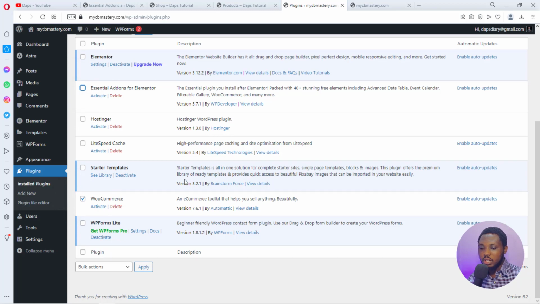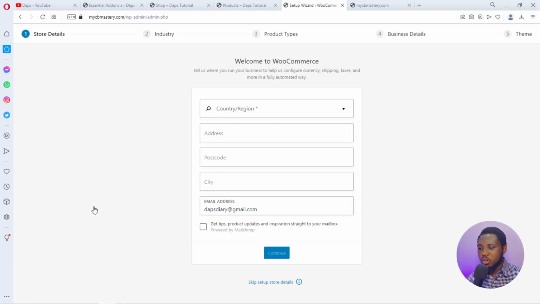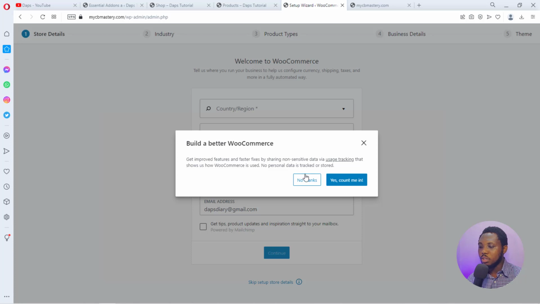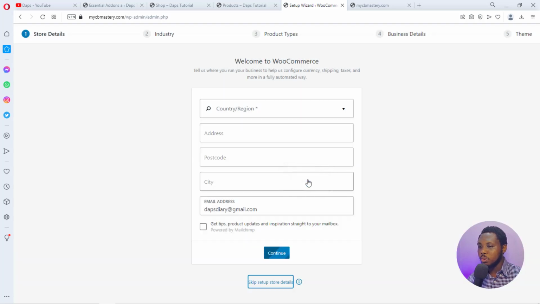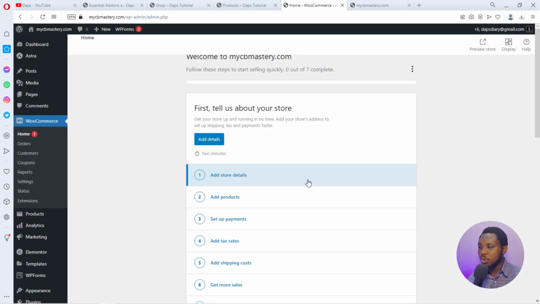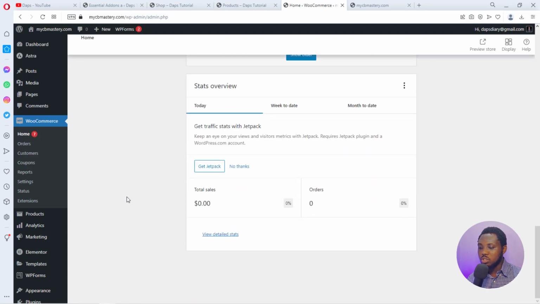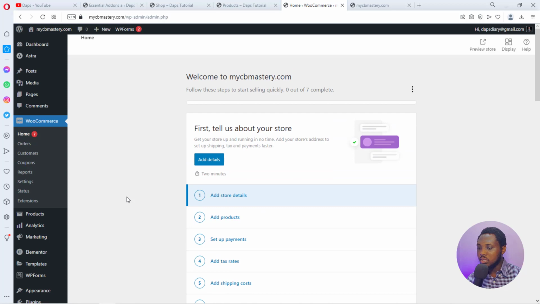So let's activate WooCommerce first. WooCommerce brings us through this process of onboarding. So we're going to skip setup for this store. I want to believe that you have your WooCommerce store already set up, so I don't want us to waste time trying to do this. So I will just literally skip this. And then let's come back to our plugins.